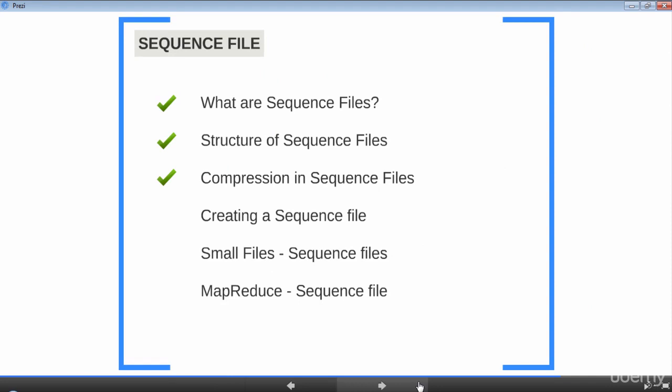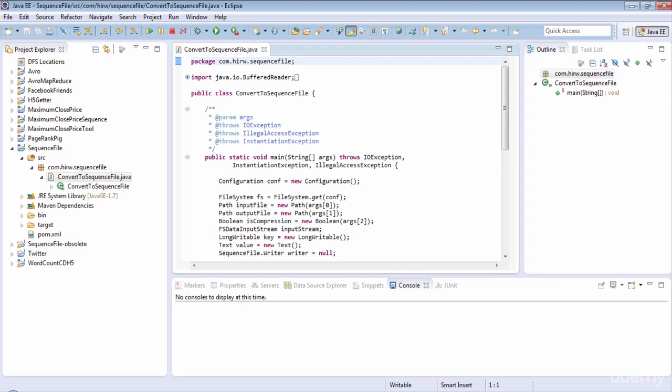Okay, let's see what we have seen so far. So far, we have seen what sequence files are, the structure of sequence files, and compression in sequence files. Now let's look at how to write a sequence file. I have a very simple Java program which takes a file in HDFS, which is an uncompressed stock dataset, and converts that into a sequence file.